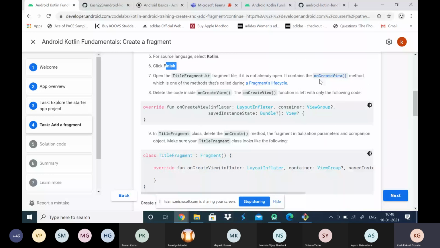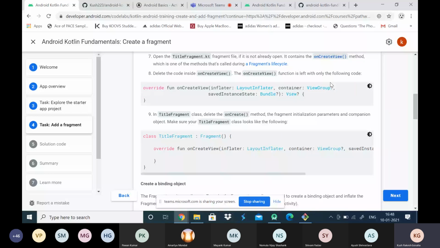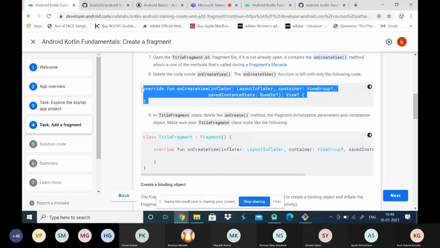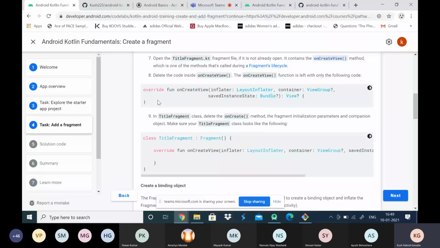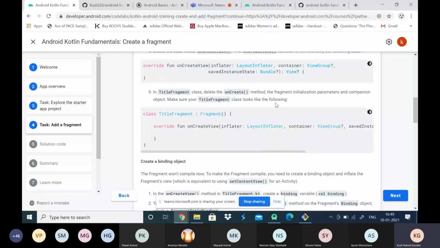The fragment that you make will already create an onCreateView method, which is one of the methods in the fragment lifecycle which I already showed. Now this is the code of the onCreateView method. There will be some code inside it. Just delete the code. I'll tell you what this function is.